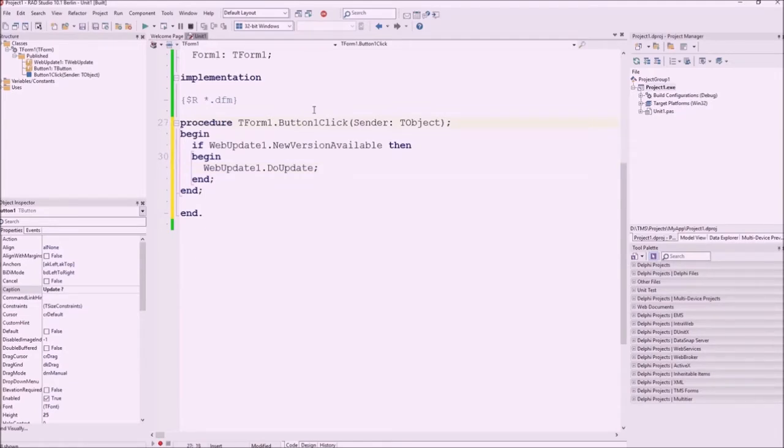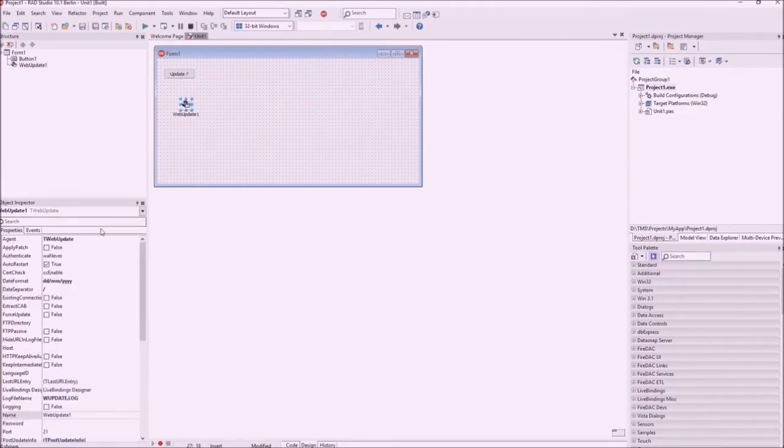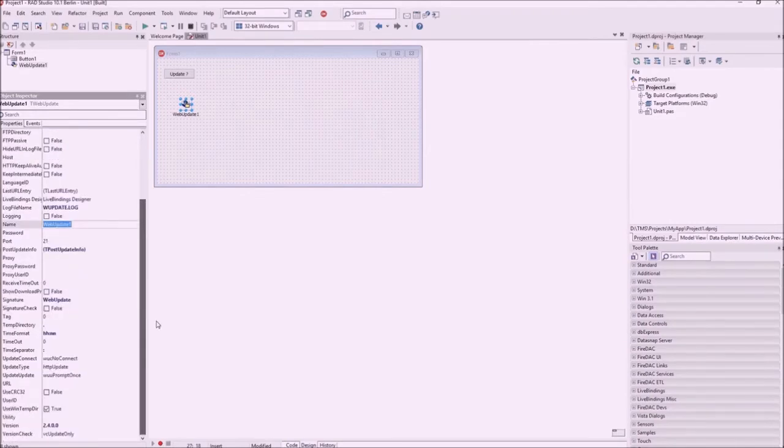We will need to instruct our WebUpdate component where to find the control file for the update process. And this is configured via the properties of this component. Here, we specify that we will be using a file-based update, so no HTTP or FTP download is necessary. And in a moment, we'll generate the update control file. We'll need to specify here in the URL where this update control file is located.